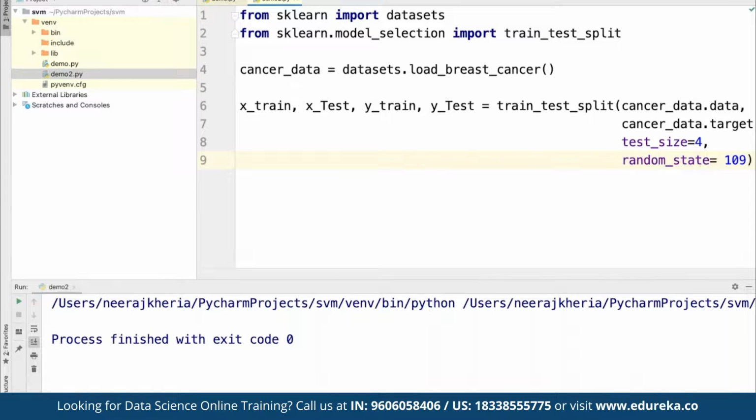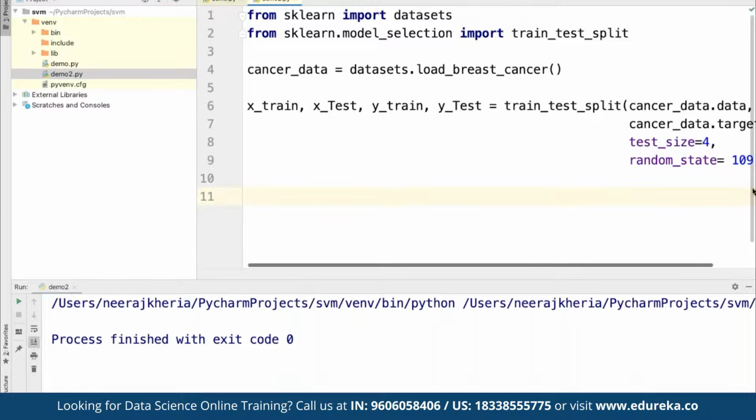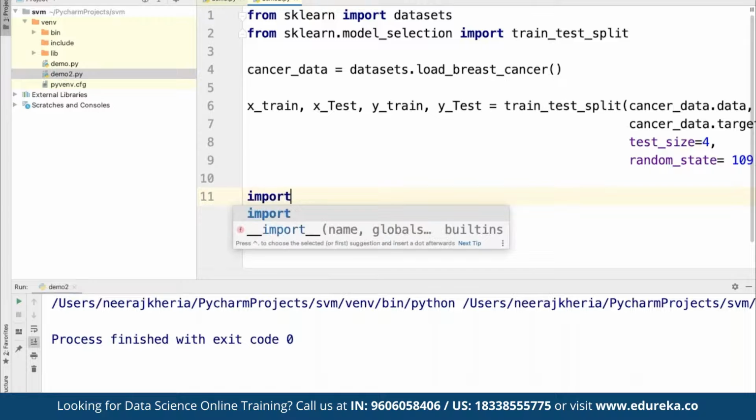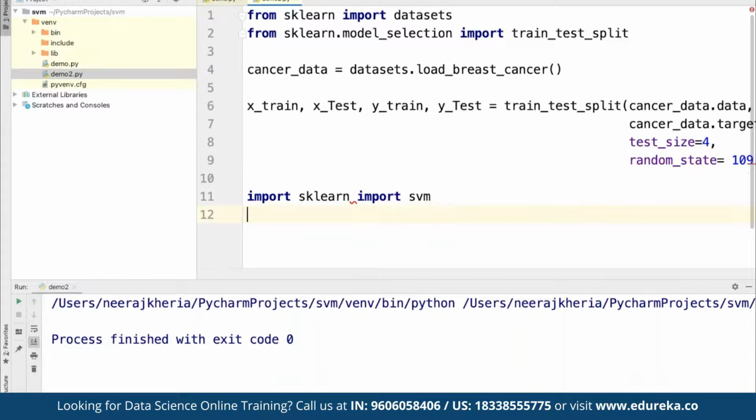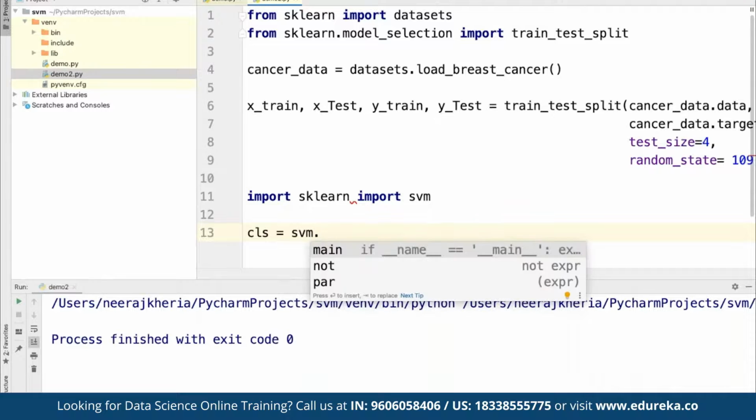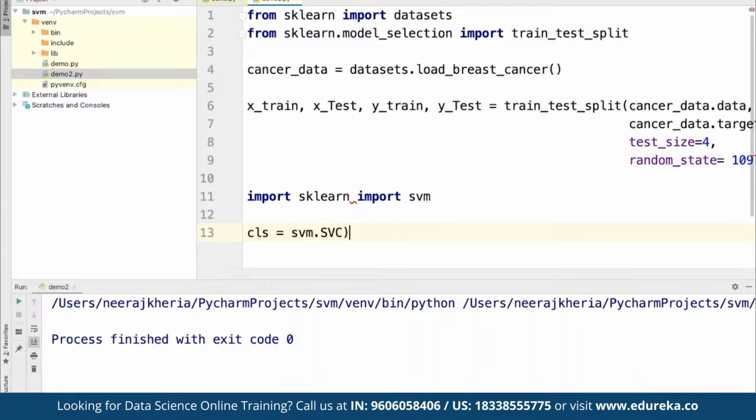For generating the model, we can import another library. For example, we can import sklearn, and from sklearn we are going to import the SVM. Here we are going to create a classifier. First of all, we can define the classifier as svm dot svc, and here we can define the kernel as, suppose, linear, whatever we want to use.